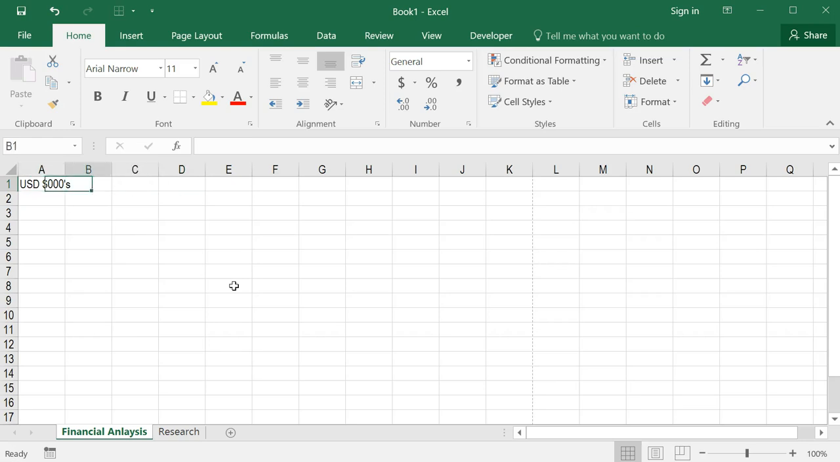I'm going to give a couple columns of space because we're going to be putting financial metric names across some of these rows. And so I'm going to start in column D here and type the first year of historical data that we're going to input. Let's say that we're going to start with 2014.